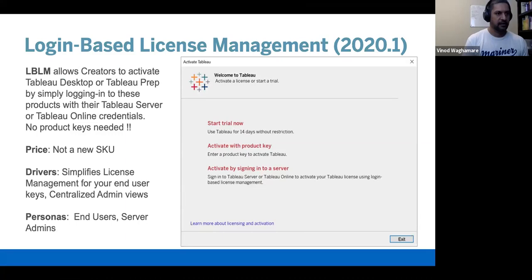Okay, the next one is login-based license management. As you may already be aware, login-based license management allows Creator users to use their Tableau Online or Tableau Server credentials to activate and register Tableau. This feature simplifies license management for customers to a great extent because there are no more end-user product license keys needed. End users will simply have to sign in to Tableau and activate. And for admins, LBLM provides a dashboard to centrally track license usage, and Creator seats will also automatically get reclaimed if these users no longer need the product.